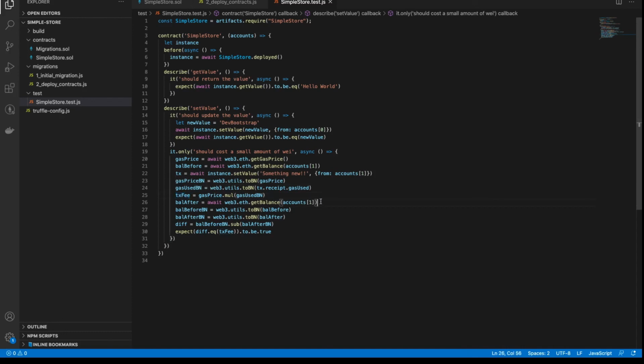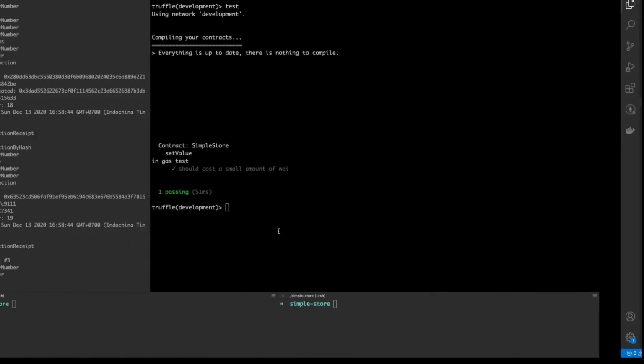Then we grab our balance after, and then we convert the balances before and after to big numbers so that we can then use the sub function to calculate the difference in the balance. And then we compare the difference with the transaction fee, and we're expecting that to be the same. And this test proves that we are using gas. We're using up some gas, and there's some cost to this transaction.